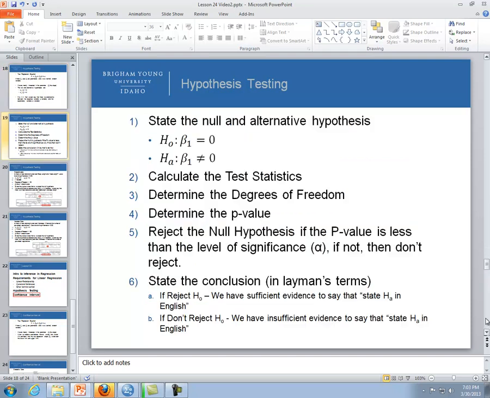Okay, so to do hypothesis testing, there are 6 steps for doing this with linear regression. Step 1 is state the null and alternative hypotheses. Steps 2, 3, and 4 calculate the test statistic, degrees of freedom, and p-value. Now those items we can get either from SPSS or Excel. Those will be calculated using computer software.